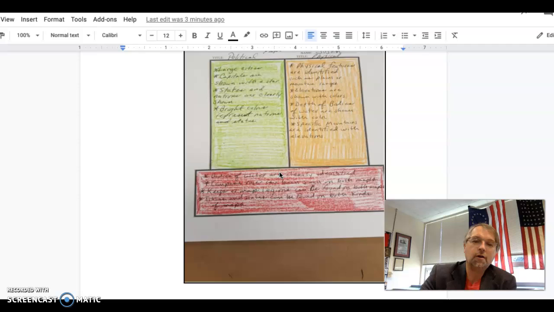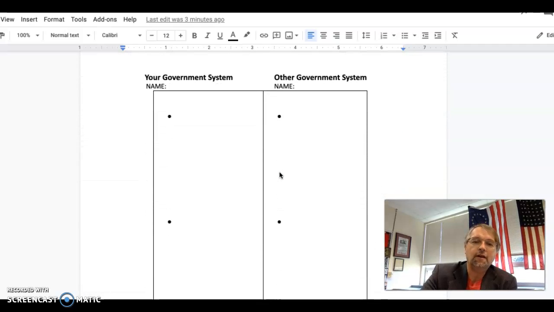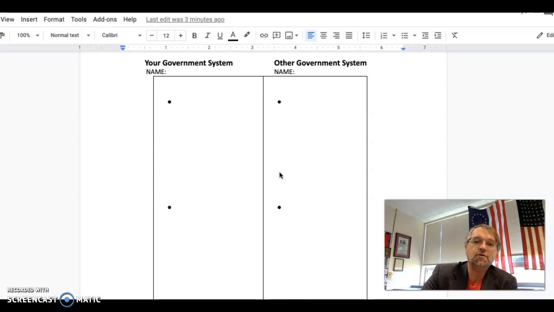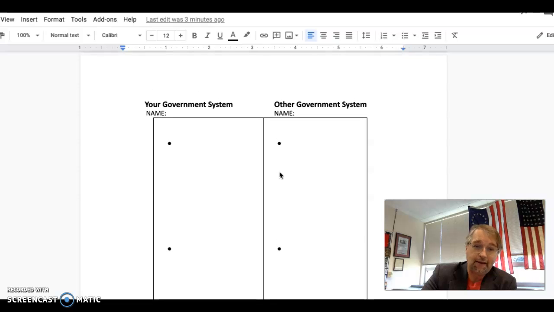So what we will be doing is creating a top hat for the government system. You'll scooch on down to this blank top hat here, and you can see I have it labeled as your government system. Now, we've covered many different government systems, and what we're going to have you do now is pick the government system that you think would be best for your society.